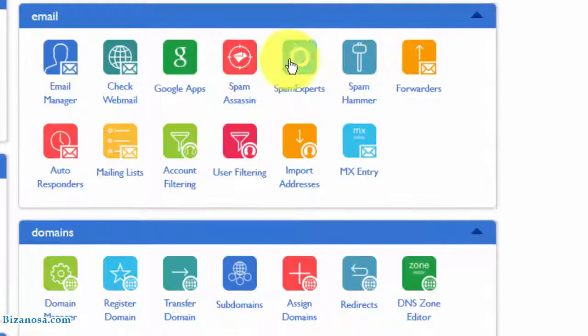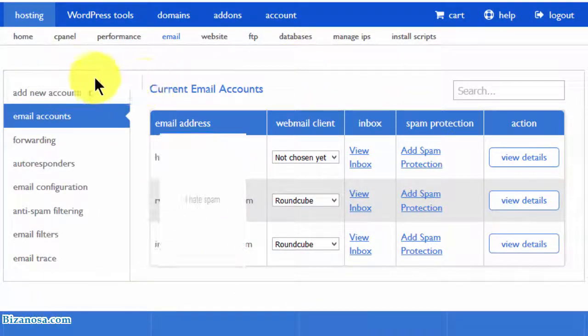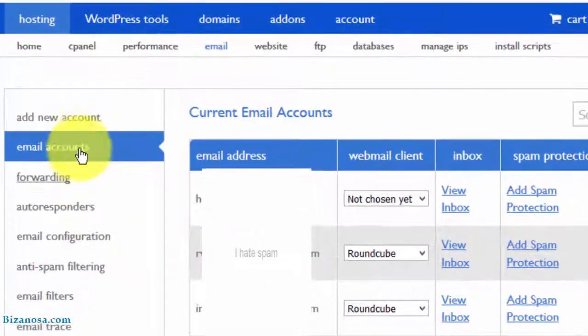Then email, if you want to receive emails from your domain.com, you can go to the email manager. You can check webmail. This is where you check up your email using webmail. Let me just show you this because I know this is important. I will go into the email manager. Here in the email manager, you can add a new account. If you want to create a new email, you just come here into add new account.